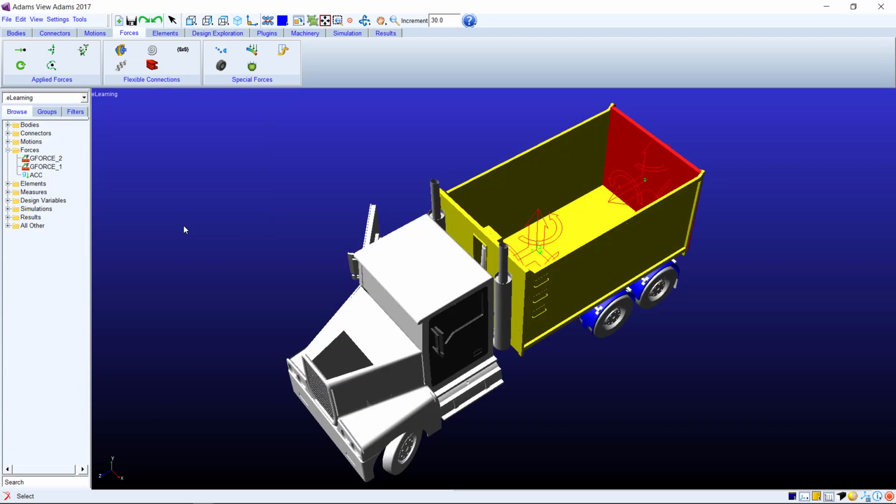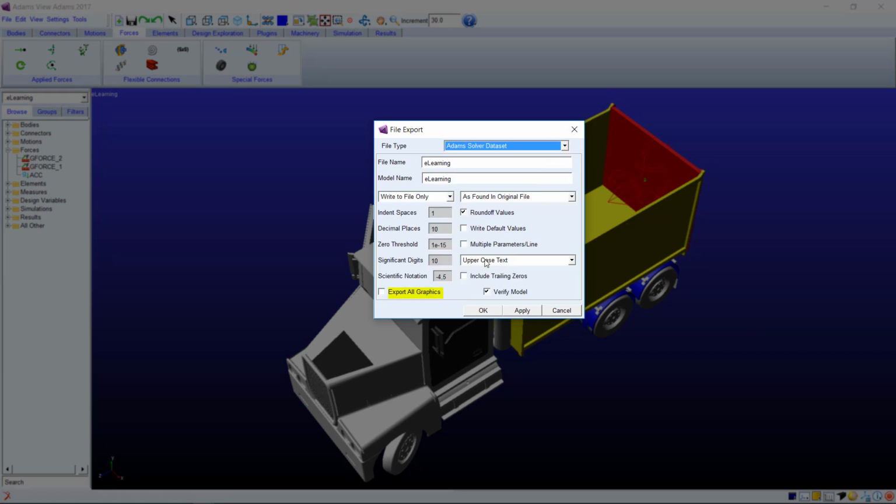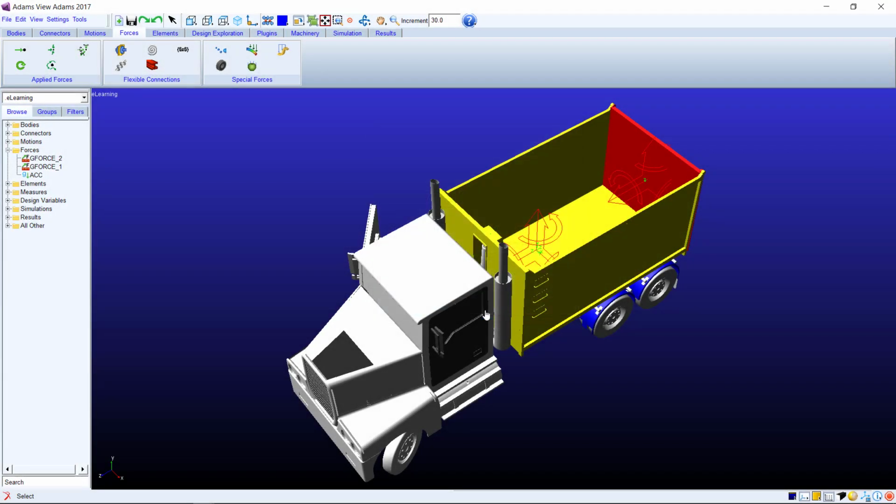Next, we need to save the model for use by the ACSI. From the File menu, choose Export, and select the file type to be ADAMS Solver Dataset. Make sure Export All Graphics is selected, but deselect the Verify Model option. Make a note of the model name and file name used, and click on OK.